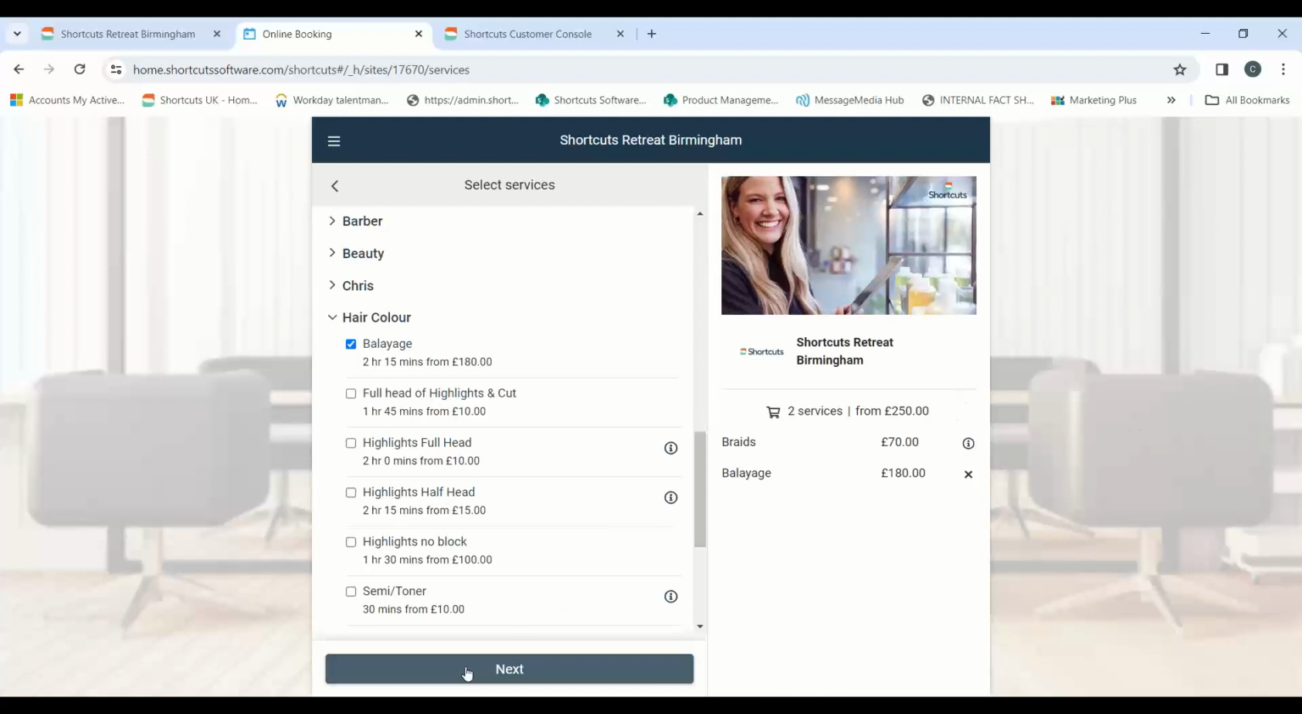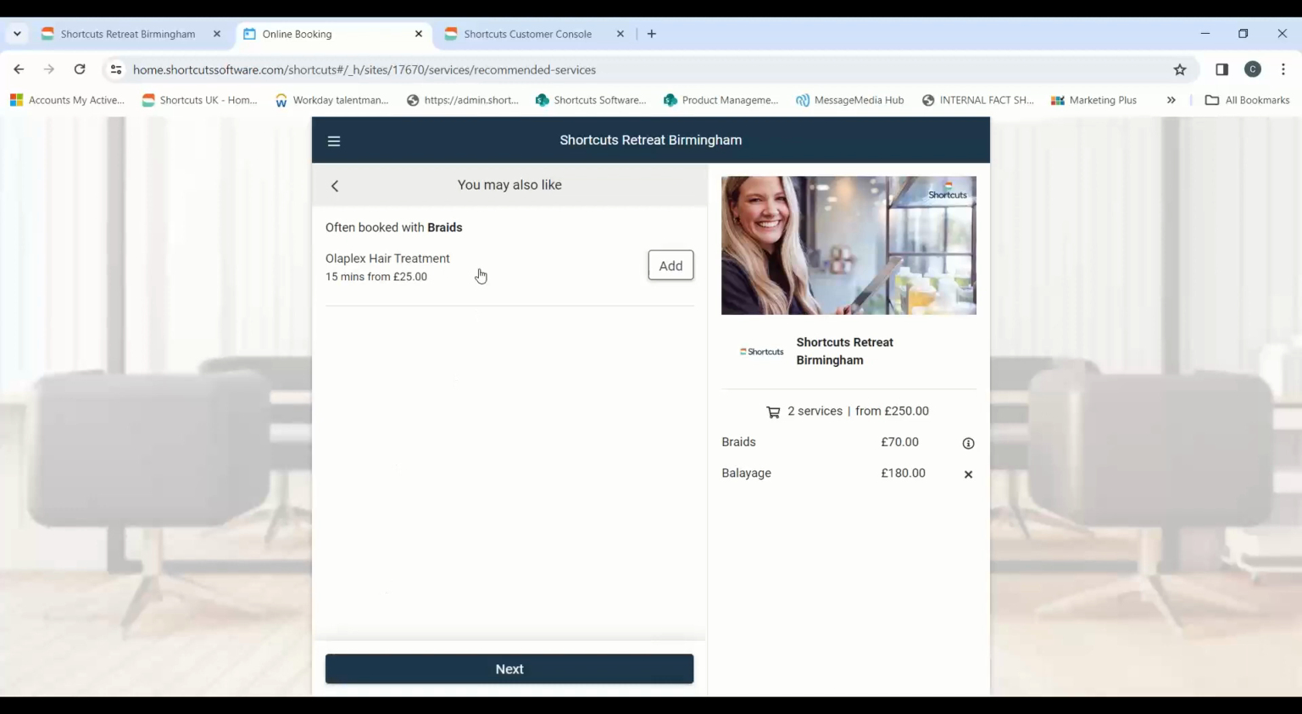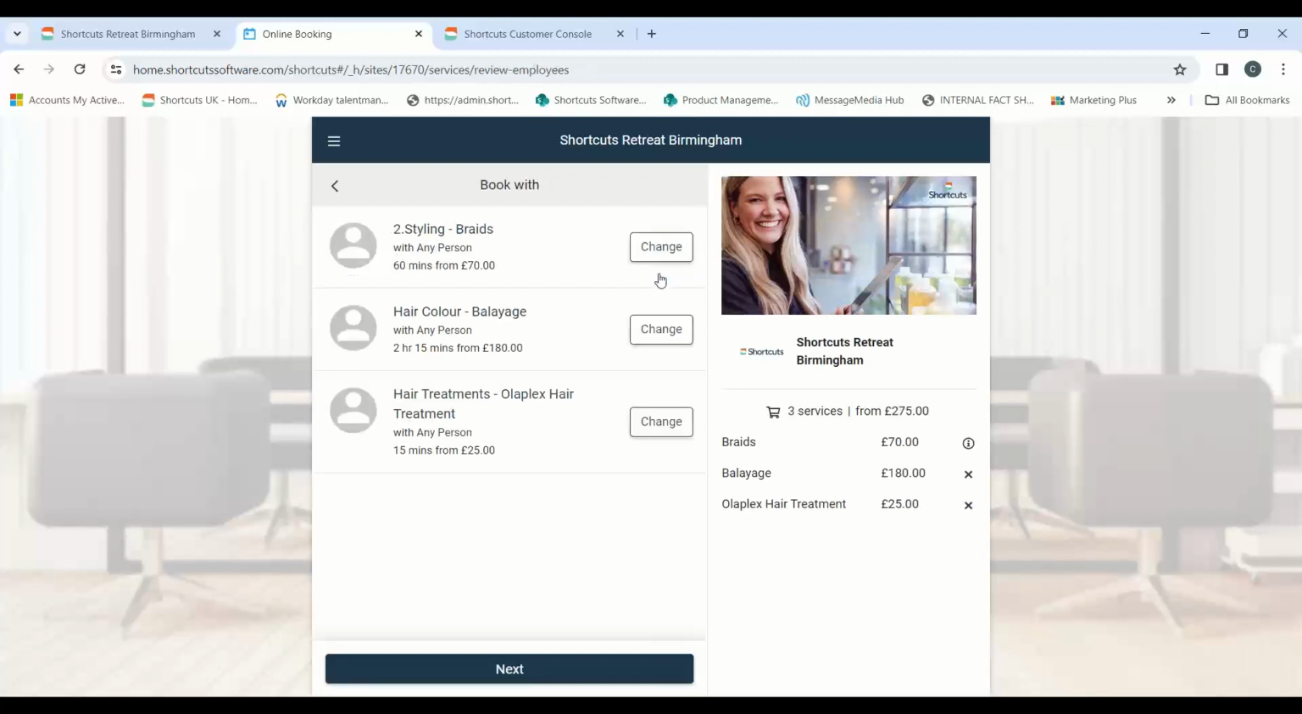Then straight away, we're just going to click next. And then we've got this screen here, often booked with braids and Olaplex hair treatment, okay? So that is our recommended service. So I'm now recommending that particular treatment. I'm going to go ahead and add it on.